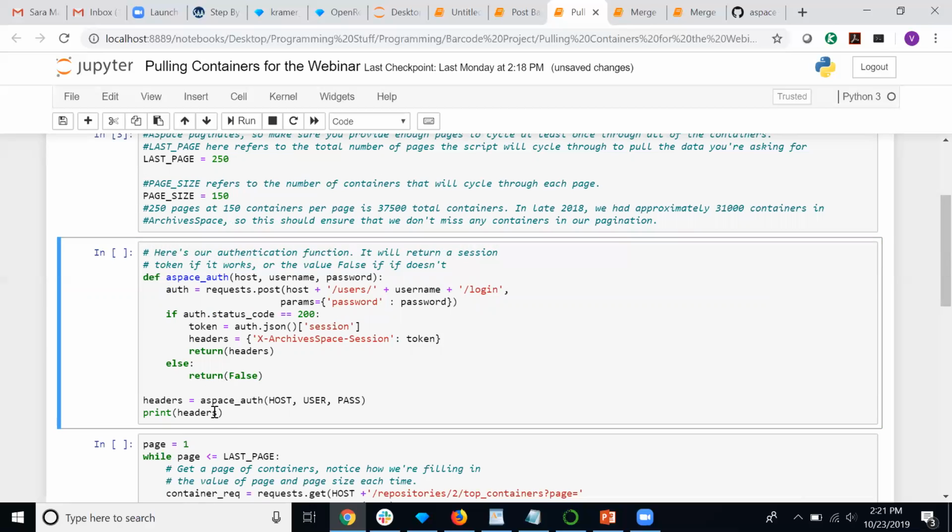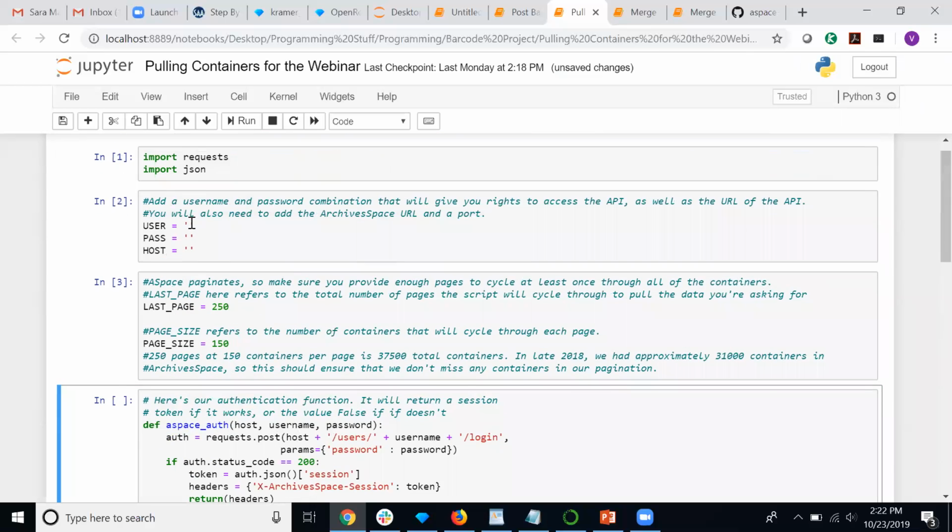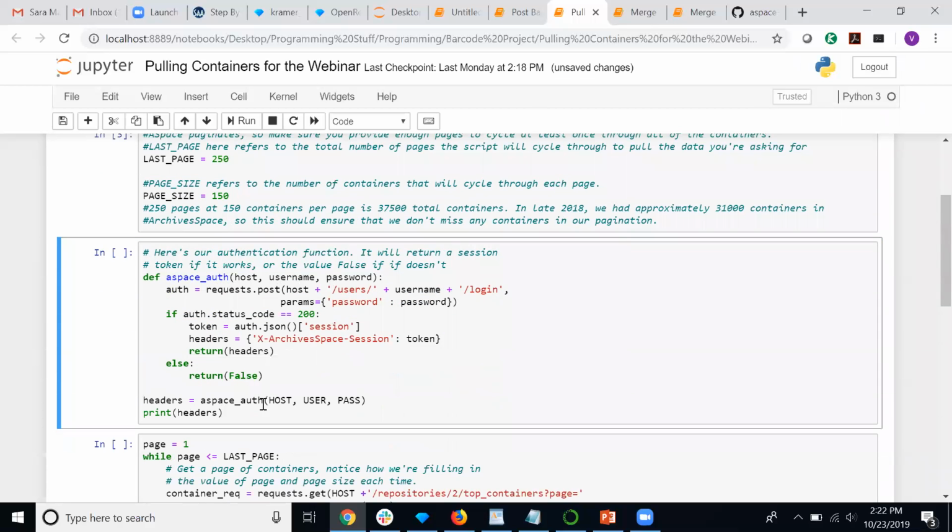Basically what it is saying is that it's going to ArchivesSpace and requesting login access. If you look here, it says headers equals ASpace auth host user pass, and those are the things that we put up here before. So what it's saying is, return an authorization from ArchivesSpace that this person can actually log in.